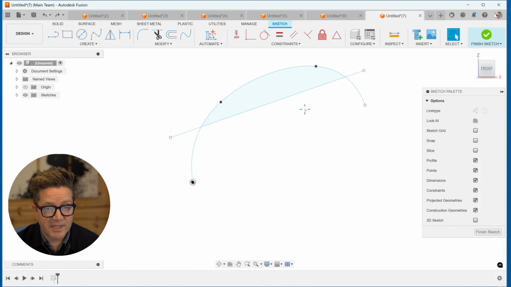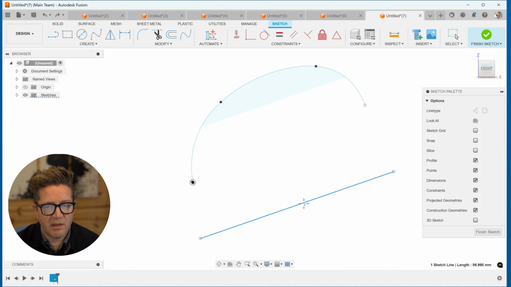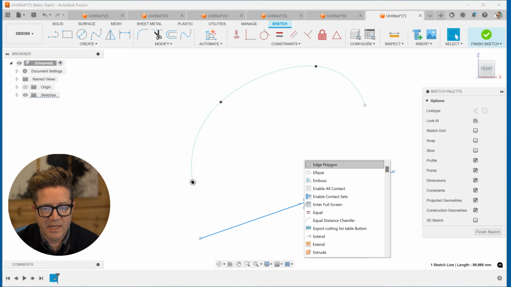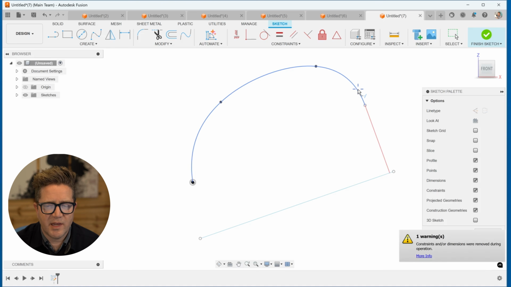You can also extend. If I try to extend this, it won't do anything because it's not hitting anything. If I bring a line down and try the extend, I'll choose this line. It extends, adds another control point for that spline.